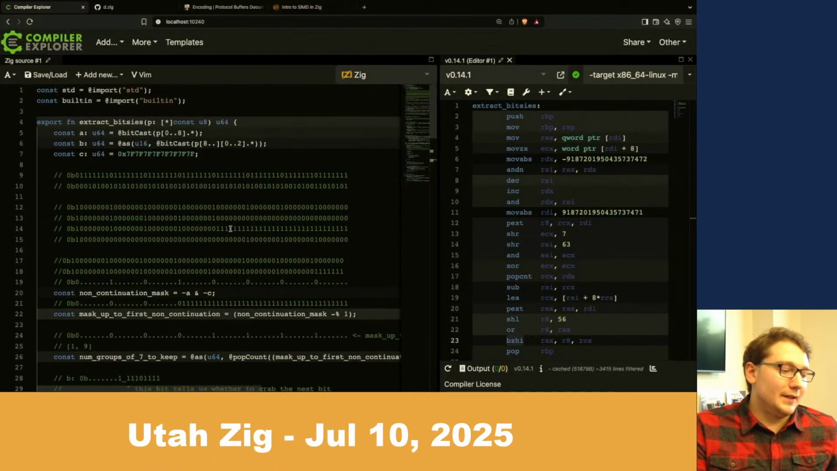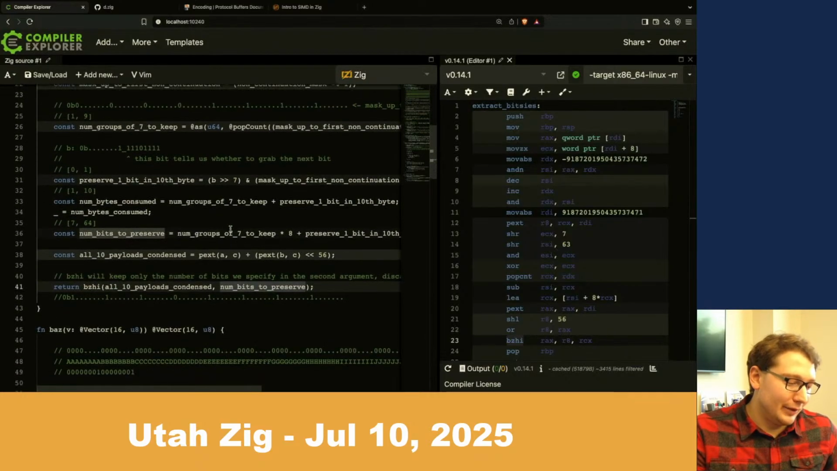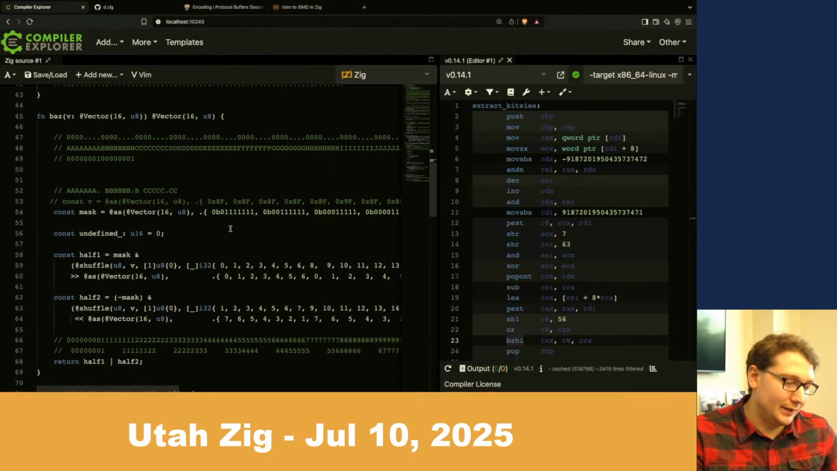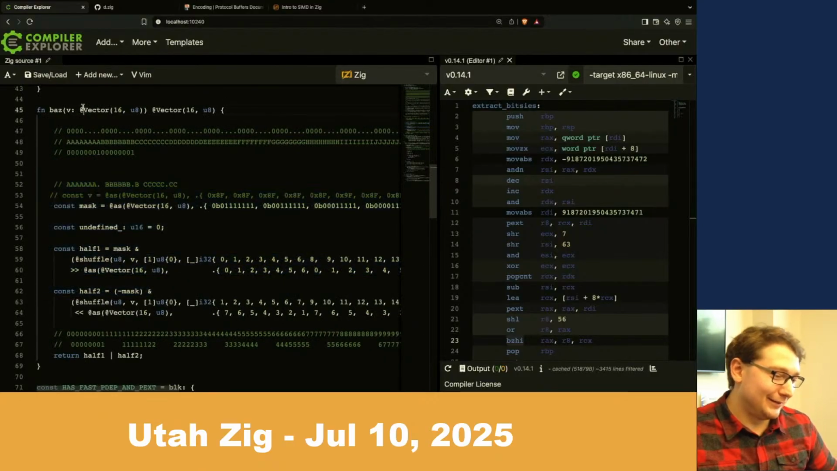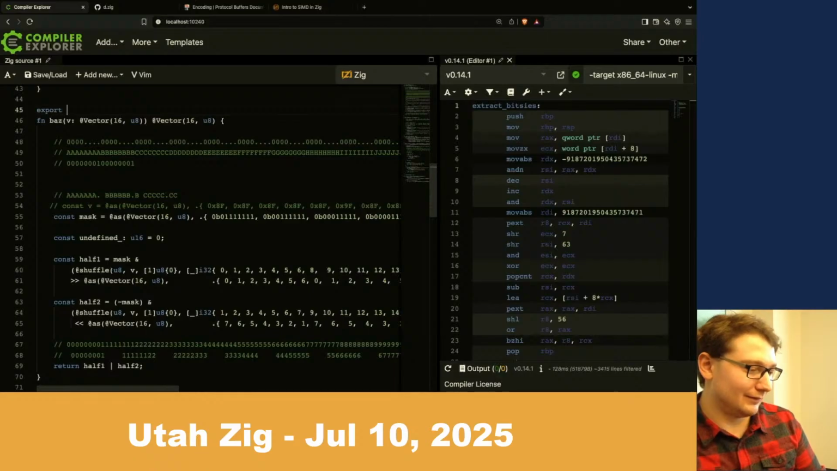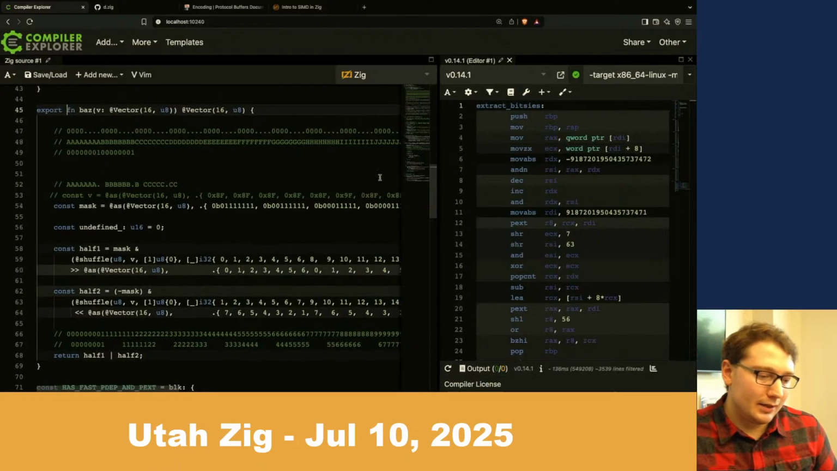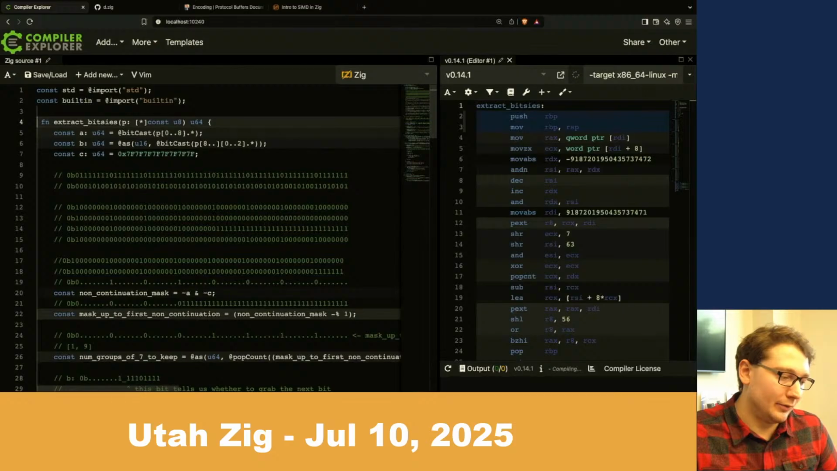So this is the SWAR version. I wrote another version, which is a SIMD version here. So let's bust out the SIMD. And let's take off the export on this so it's at the top.